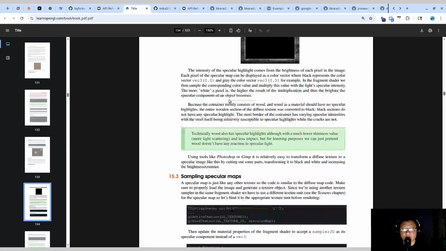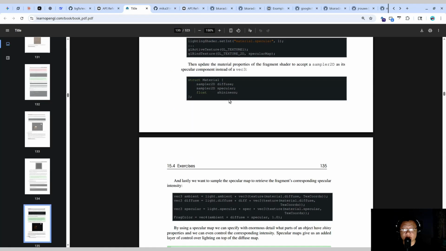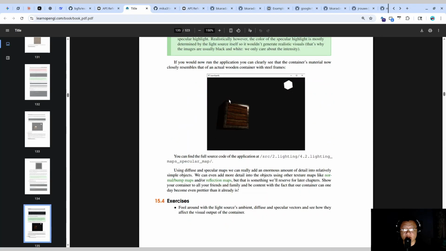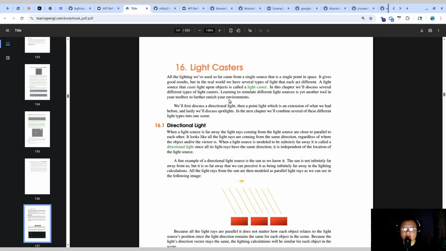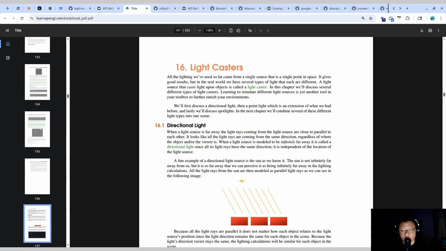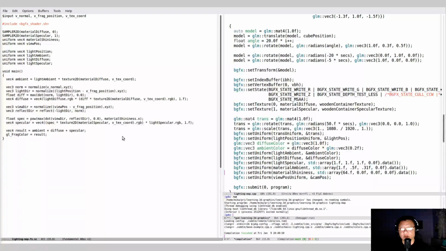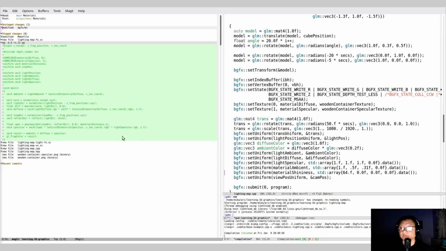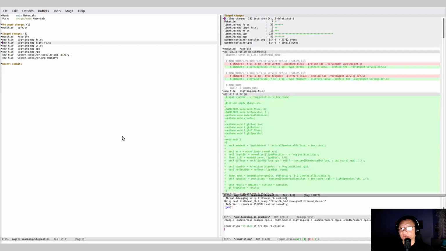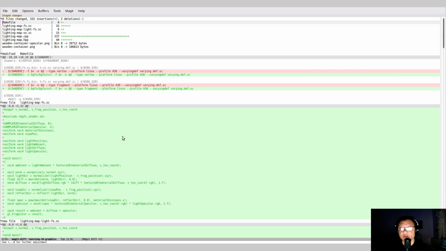Sampling specular map. And we've got, okay, look at this. We're done, light casters. Light casters. Okay, we can close this, make the commit. So let's see the changes.